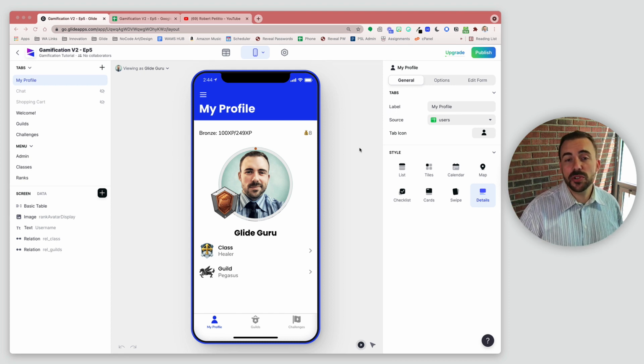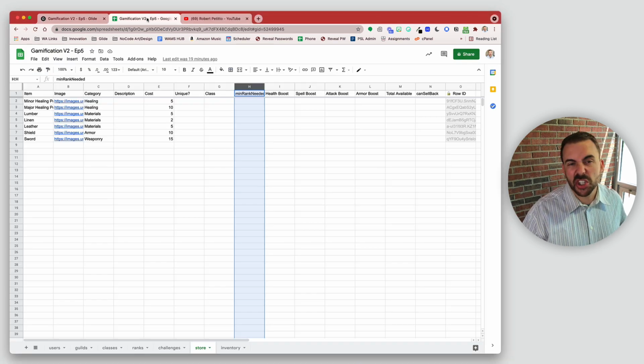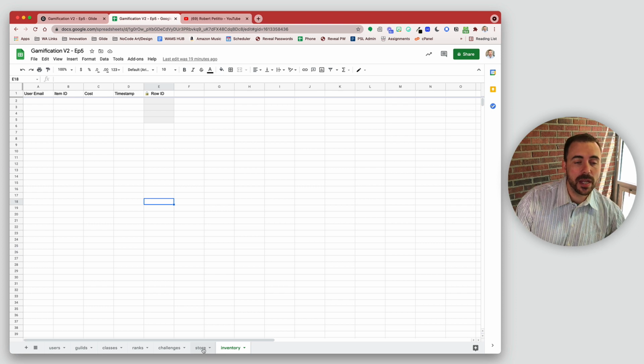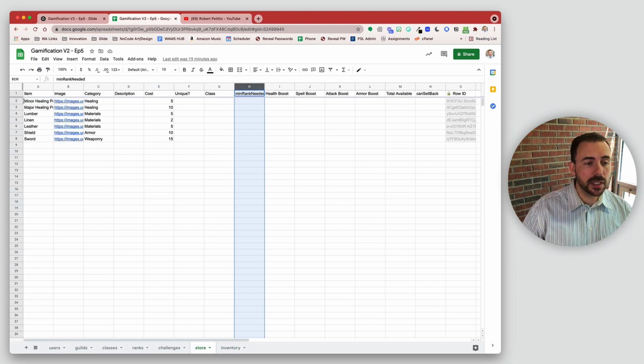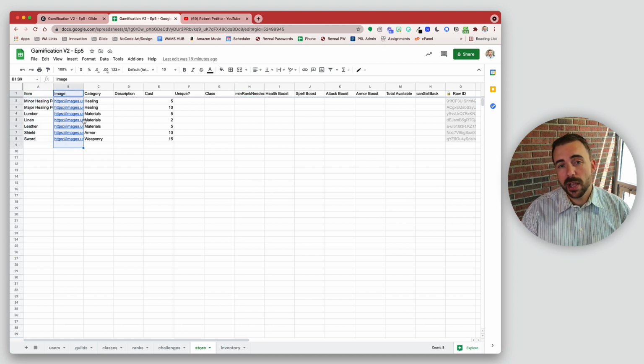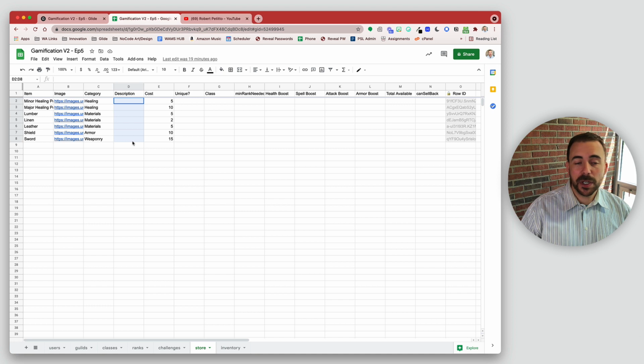So I'm going to create two new sheets in my app called Store or Shop and then Inventory. So here I have a store and here I have inventory. I've already pre-populated it with a little bit of information here. So in my store sheet, I have some items, images that I found on Unsplash, and a category for those items. I have how much those items cost in gold. You can feel free to put in a description for these items as well.